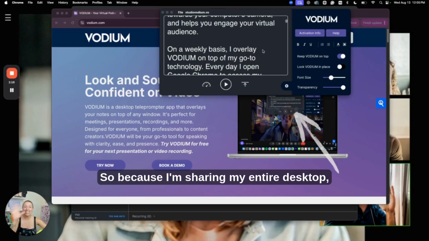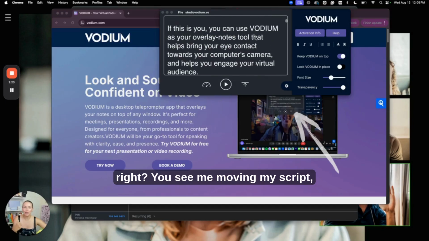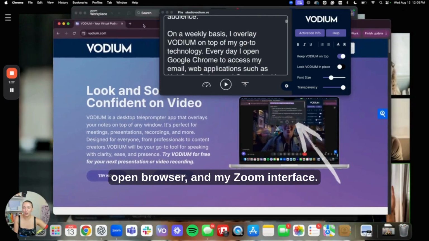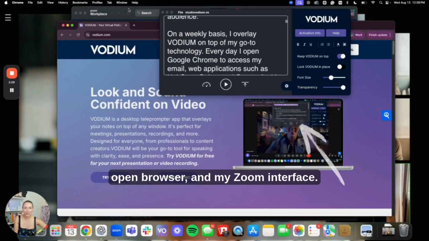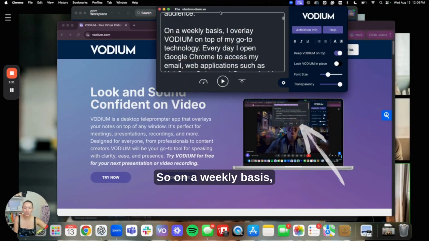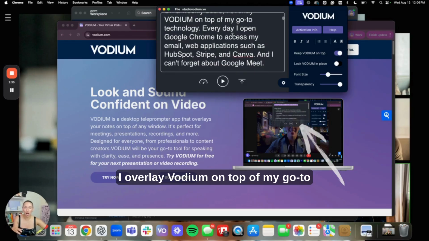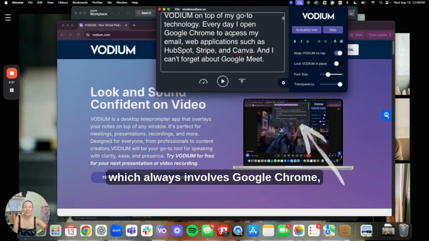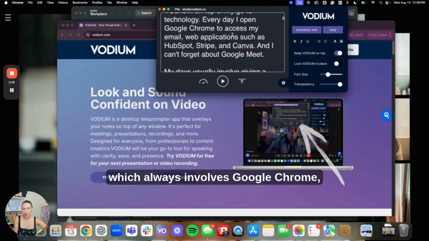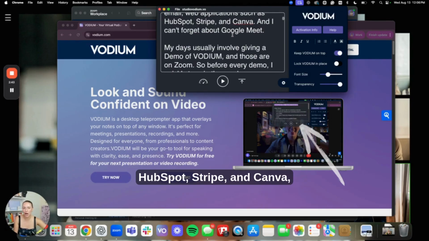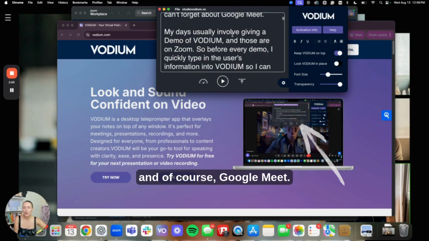So because I'm sharing my entire desktop, you are seeing me use VODIUM in real time, right? You see me moving my script and you see how VODIUM overlays on an open browser and my Zoom desktop application. So on a weekly basis, I overlay VODIUM on top of my go-to technology, which always involves Google Chrome, so I can access applications like HubSpot, Stripe, and Canva, and of course, Google Meet.